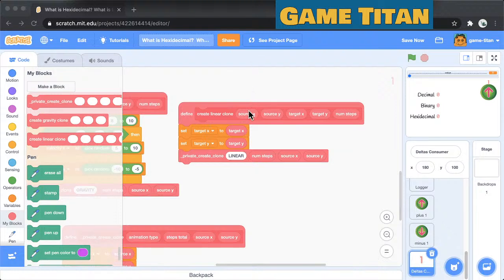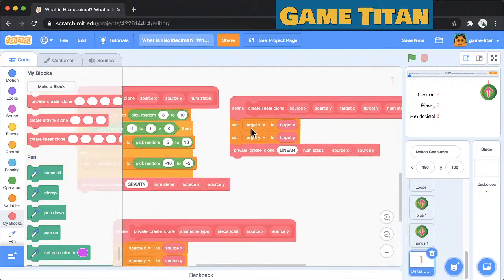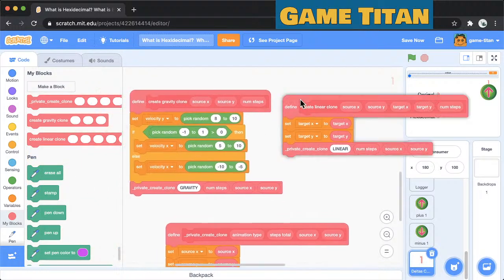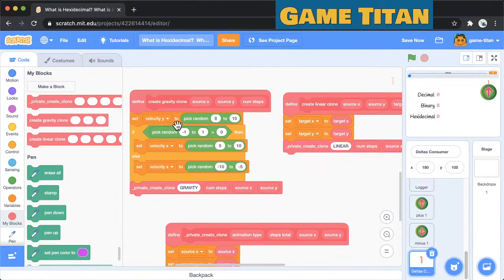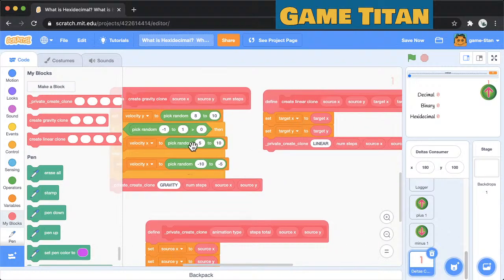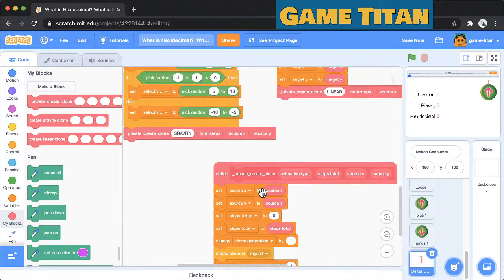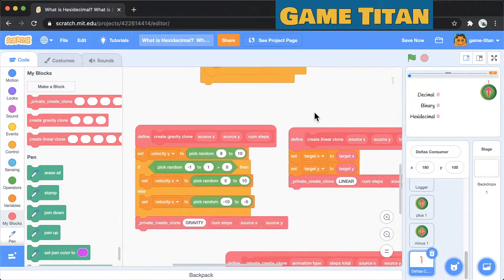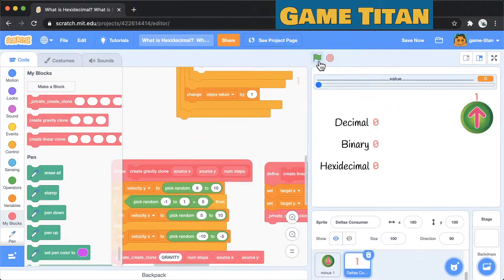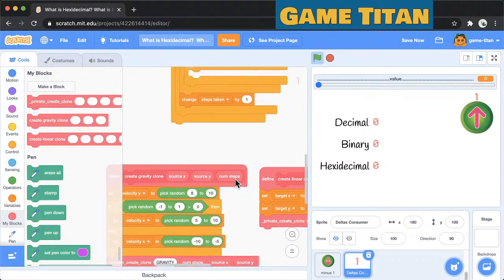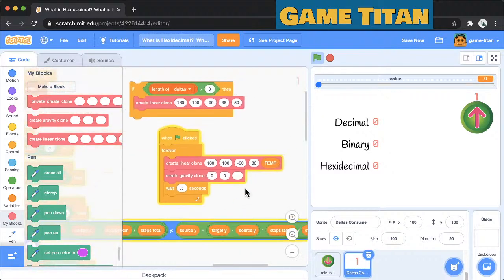So the benefit of doing things that way is that now only the code that's specific to the linear clone and the gravity clone are copied more than once, and all the code that's common to them is only copied once. So let's start this back up and make sure everything didn't break, which it looks like it did.